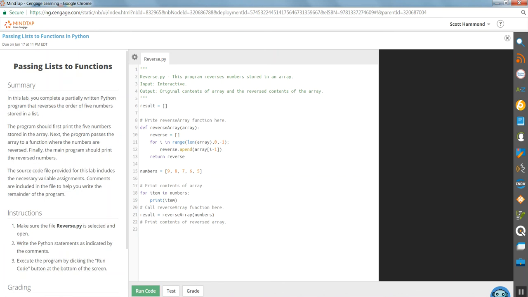Now, let's do the same thing here. Go down here, but instead of numbers, let's do it for result. For each item in result, print that item. All right, let's go ahead and run this.